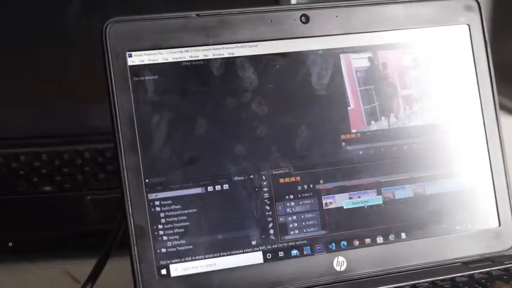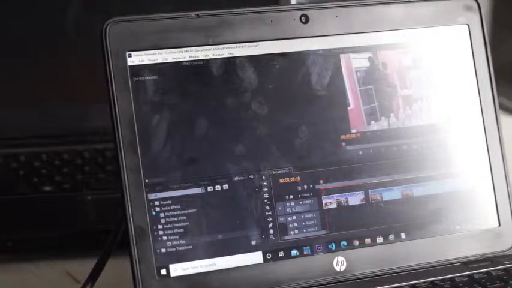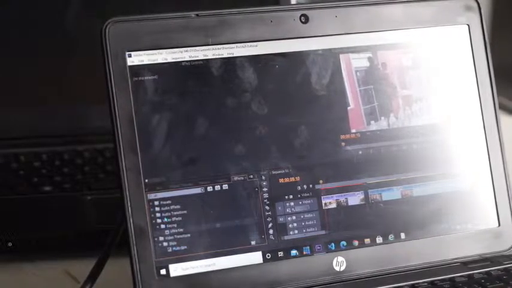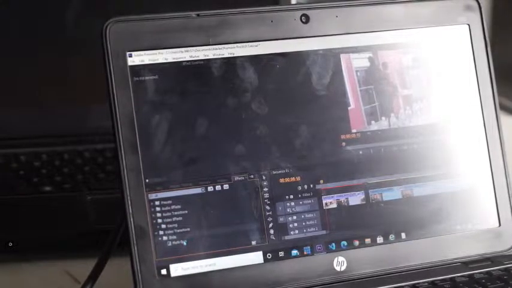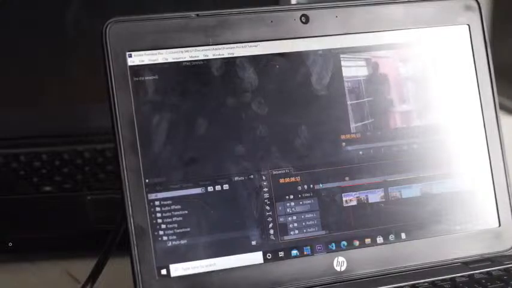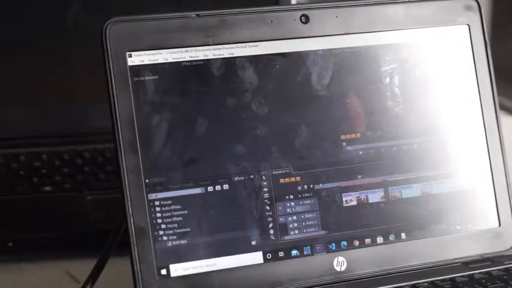Ripple delete to close the gap. Let me add a transition in between. Alright, just watch. Did you notice anything? The first one I fast forwarded, and the second one is slow motion. That is how you can achieve your fast video and slow motion video.